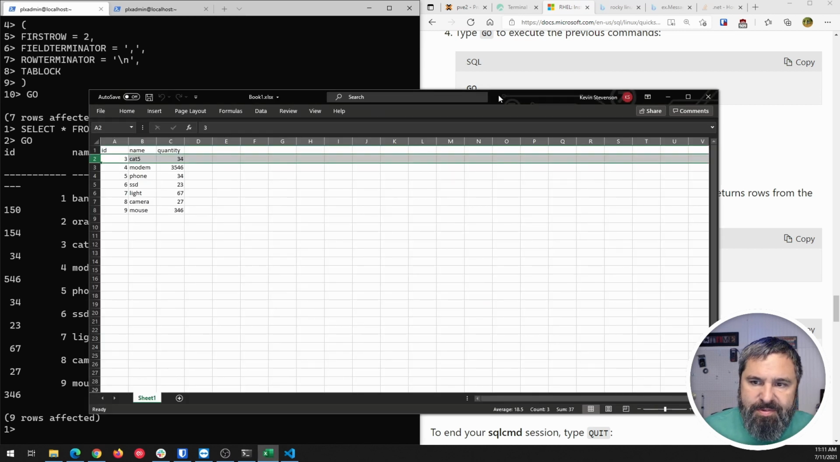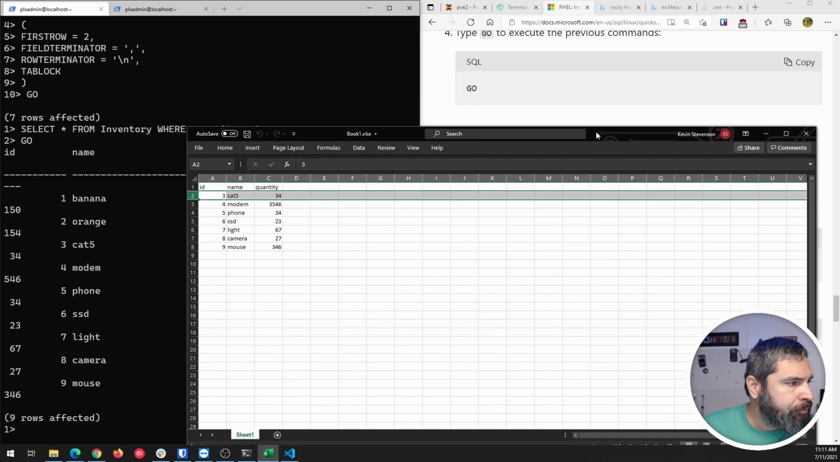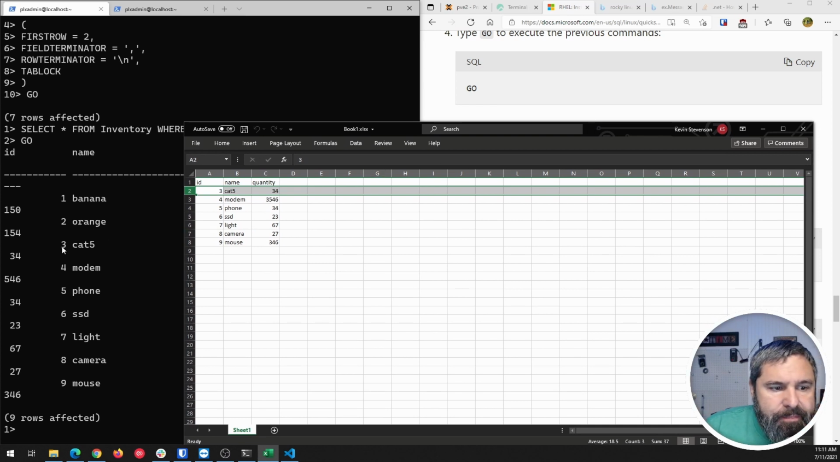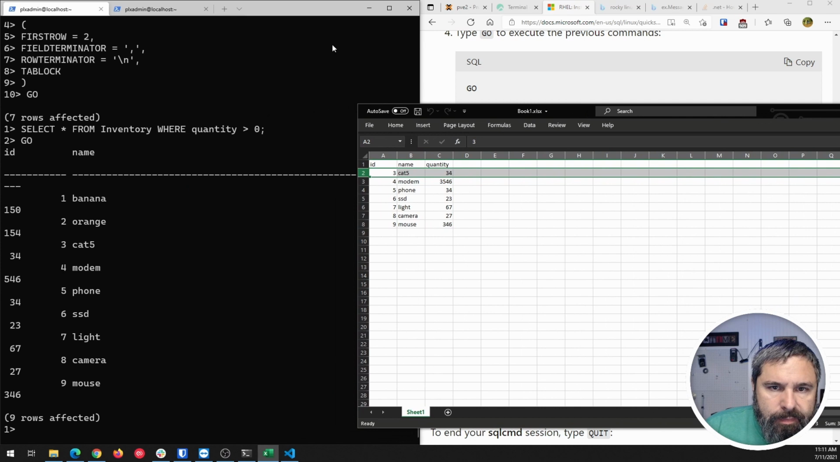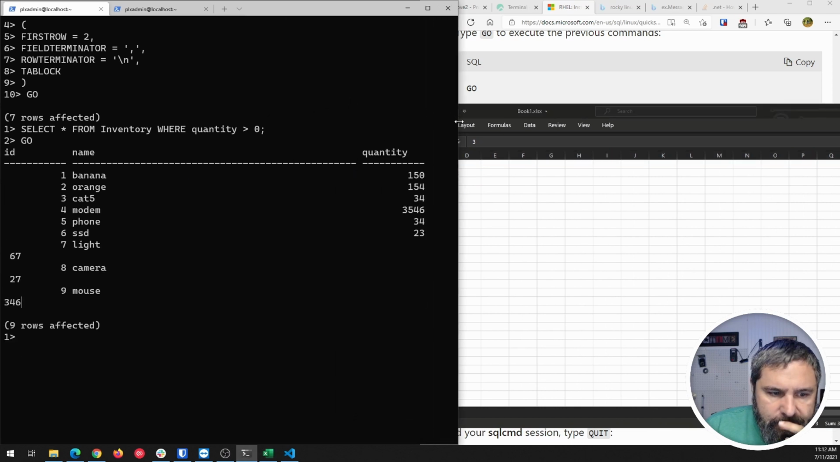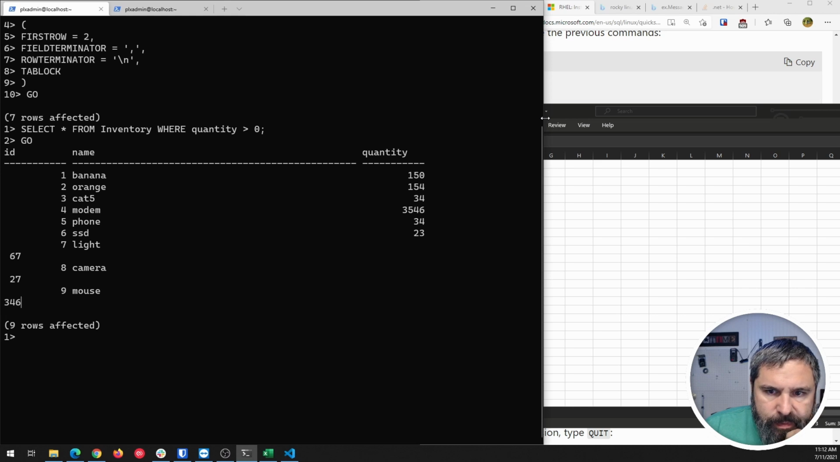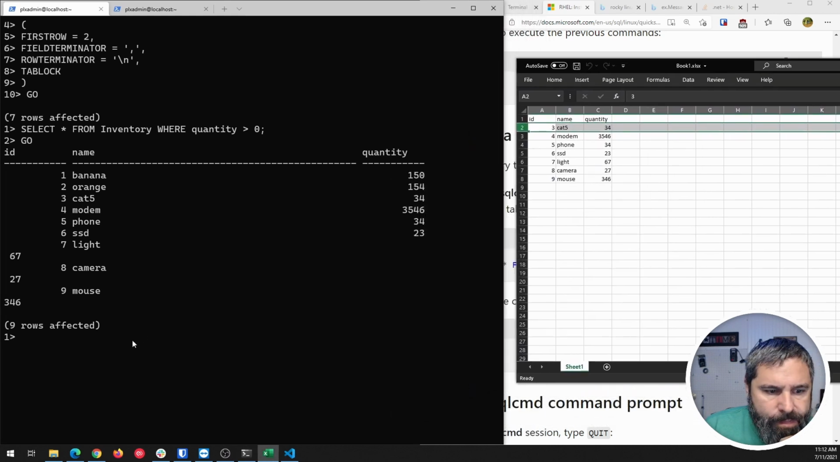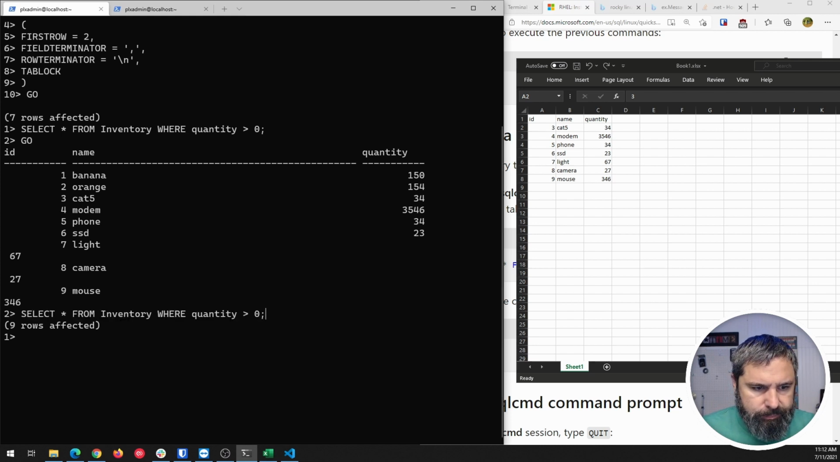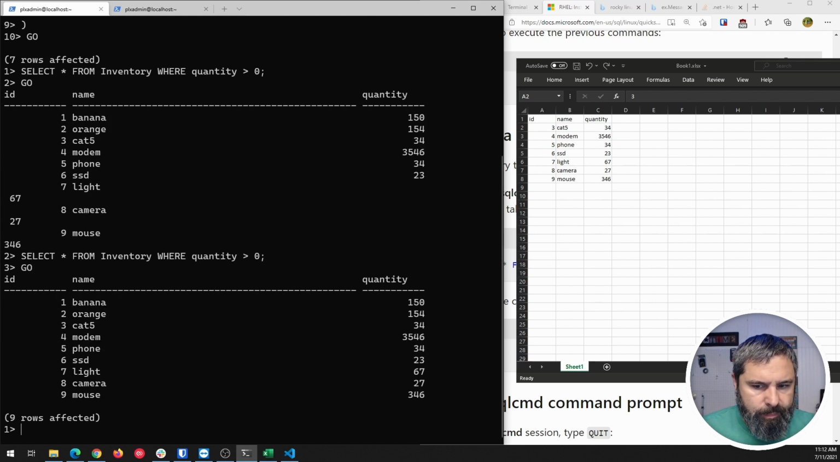So let me just pull that up side by side. And so you will see cat. Let me just make this a little bit bigger. Okay. All right. So here you go. There's cat at 34. All these, boom, boom, boom, boom, and boom. Okay. So that is how you can take a CSV file and import it into SQL Server on Linux, running Rocky Linux 8.4. All right.